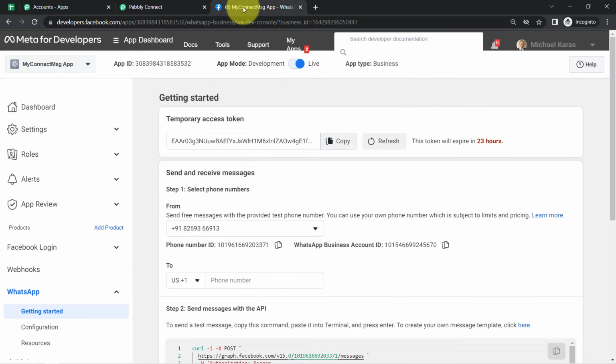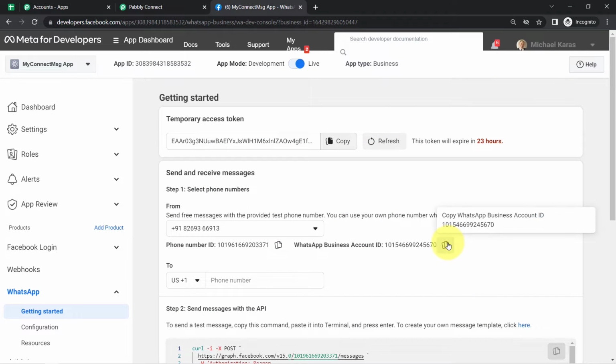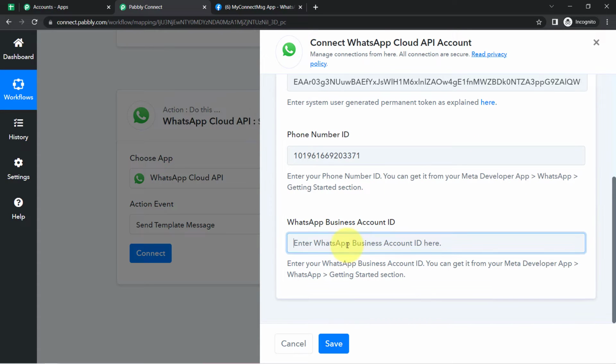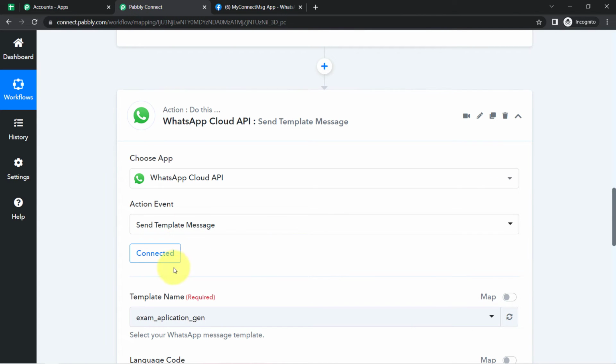Now it is asking for the phone number ID. Again, copy and paste it here. And the last thing is the WhatsApp business account ID. Well, again I have copied and pasted it here. Click on save and you will see your account will be immediately connected with Pabbly Connect. You can see it is showing connected.